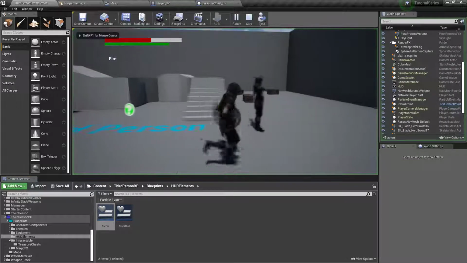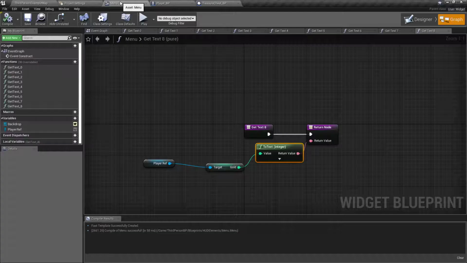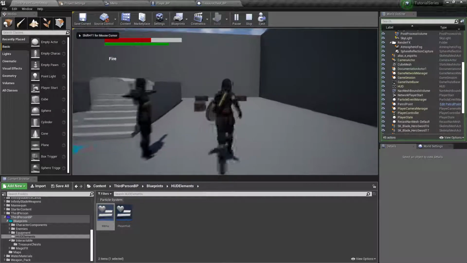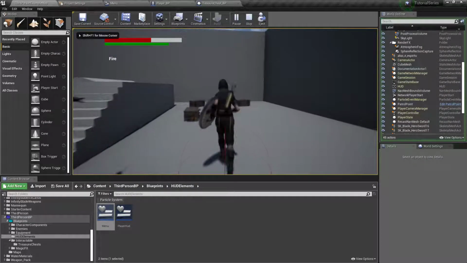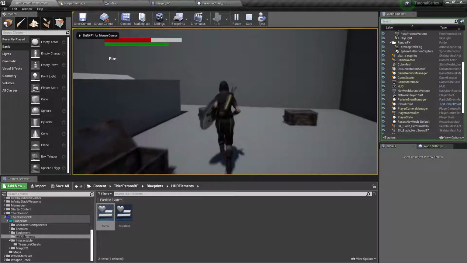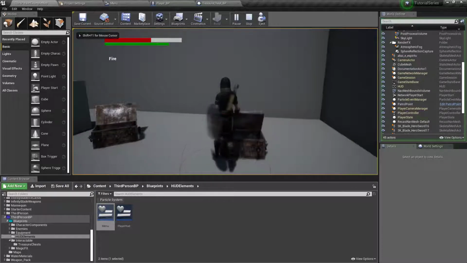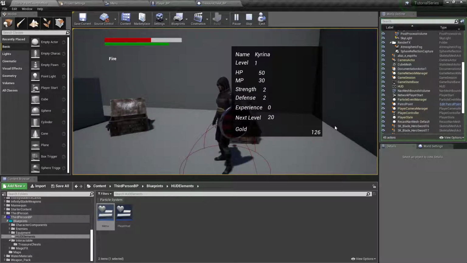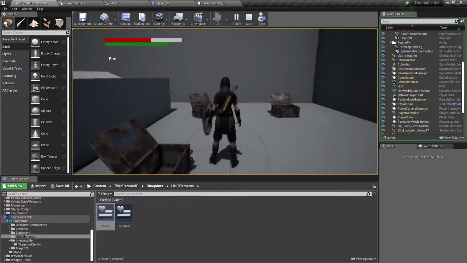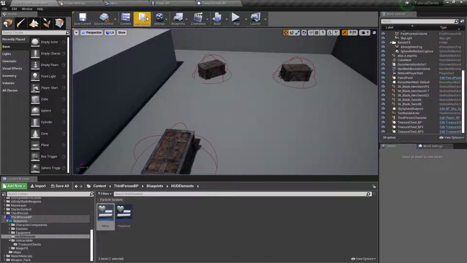Alright, and now let's check it out. Wait, did I set that? Yeah, Get Gold. Okay, alright, I just want to make sure. Alright, so right now, no gold. 100 gold. 125 gold. And 126 gold. So, yeah, we'll be customizing these further to where you can add whether or not they'll give you a potion, or if these are given gold, that makes sense for them to be empty.